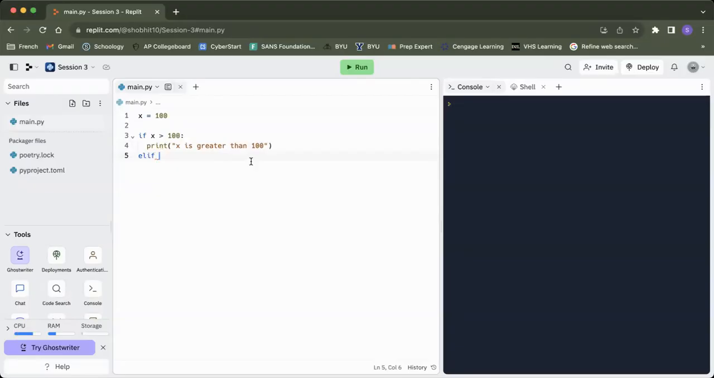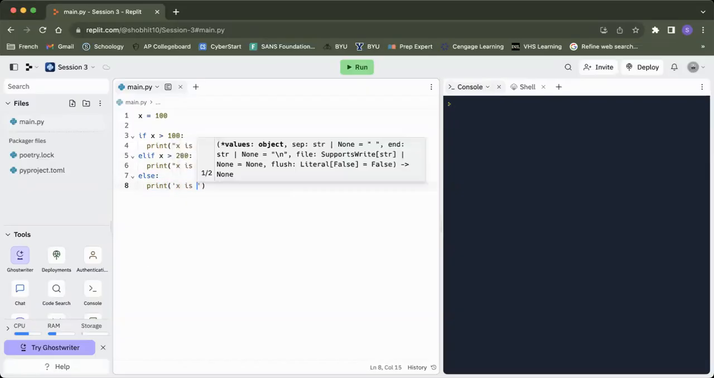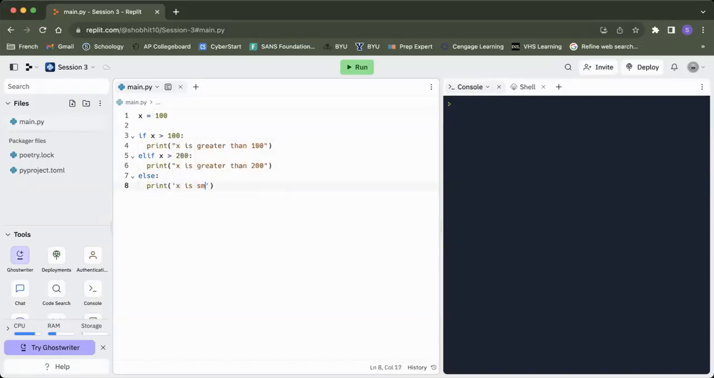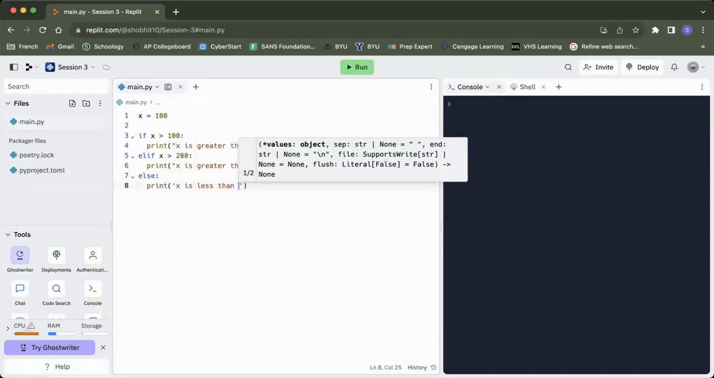So let's say elif x is greater than 200, then print x is greater than 200. And then we can say else. For else, you don't have a condition because it's just the last resort. We can say print x is less than 100.